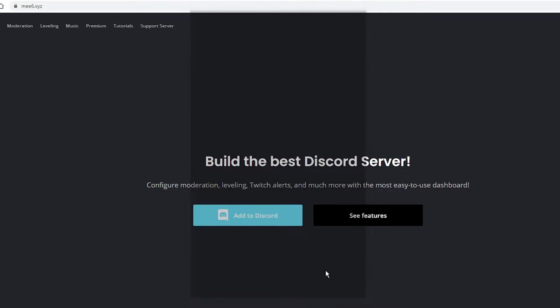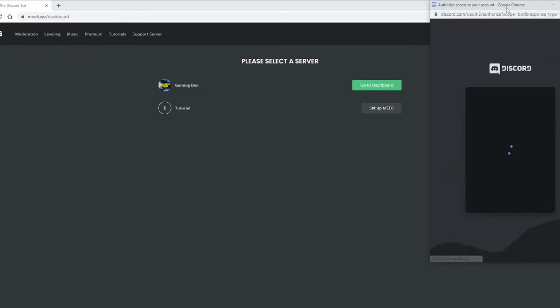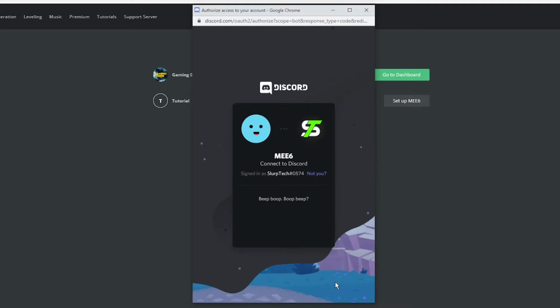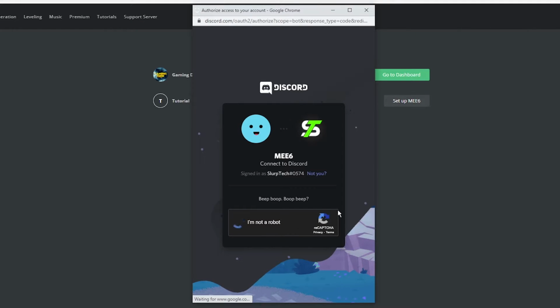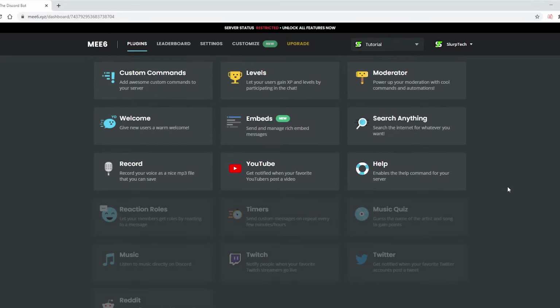Authorize. Choose the server you want the bot added to. Confirm the server name, then Continue. Scroll down and Authorize. Verify that you're human. You should be redirected to the Me6 dashboard.